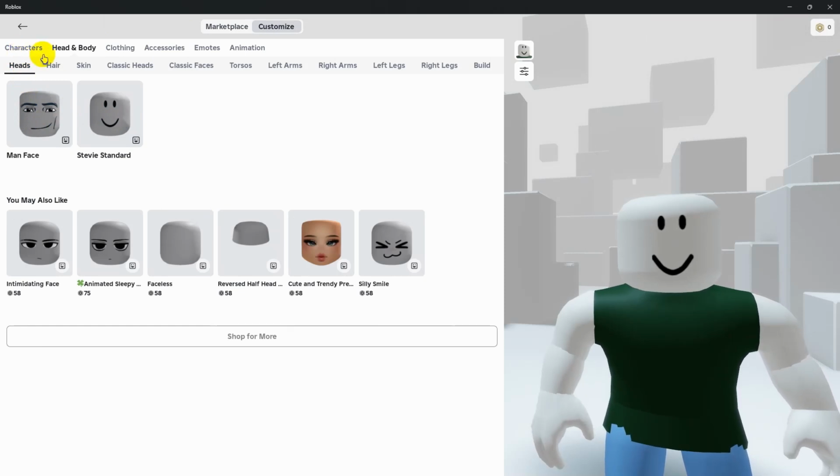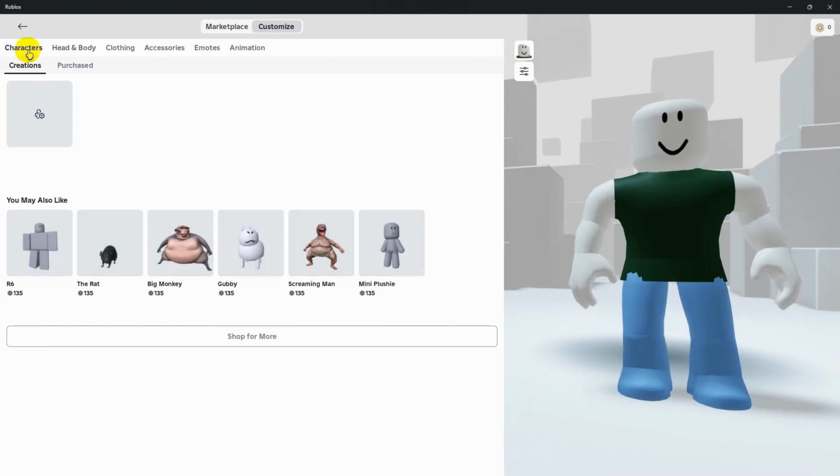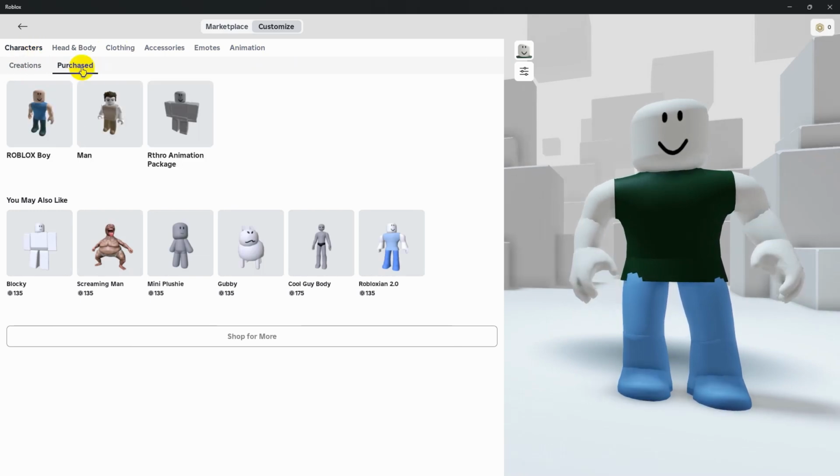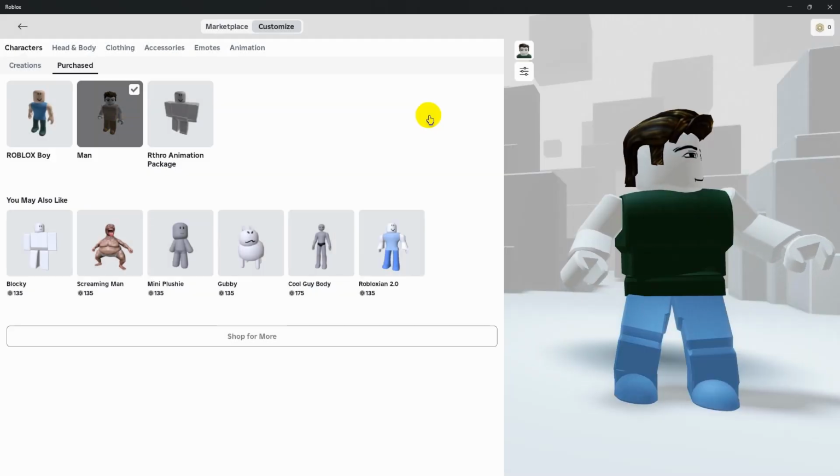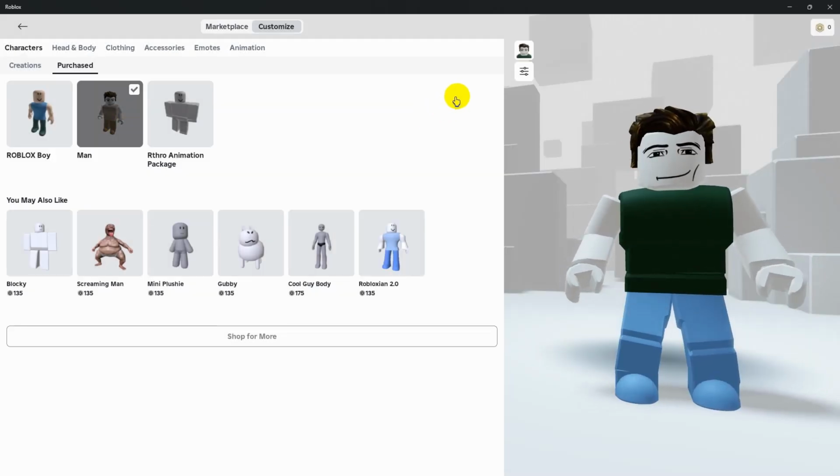So let's head over to characters, and then we want to go to purchased. And now we can pick any one of these bodies and it's going to change our profile picture. So click on the one you want and click on switch, and you can see our profile has changed to our new avatar.